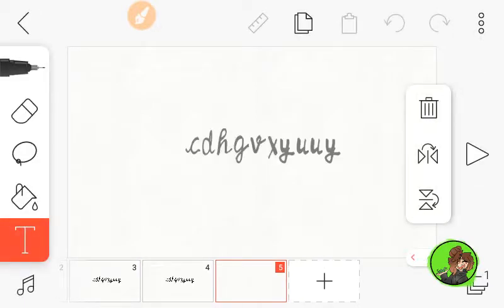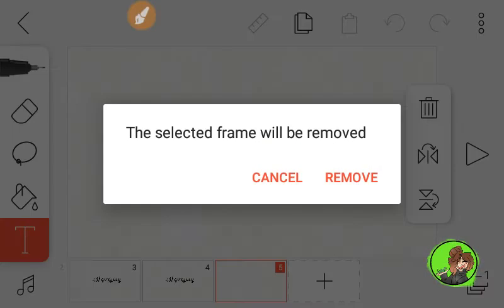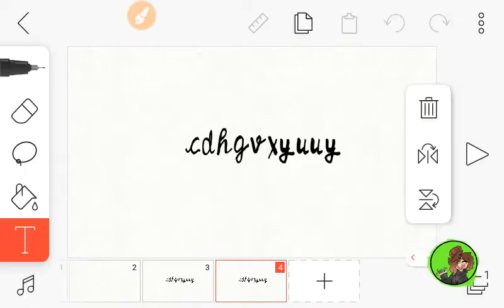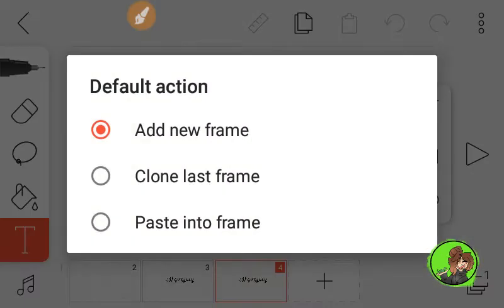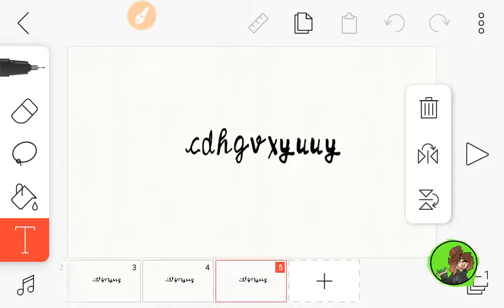Alright, let's say that you want to copy. Let's just delete this. Let's say you just want to copy everything, so you will hold this, and it gives you options. There's default actions. This is what happens when you press the plus, it does what it's supposed to do. Like right now, it's just add a new blank frame. You can clone the last frame or paste into frame. So like cloning, we will just clone this one.